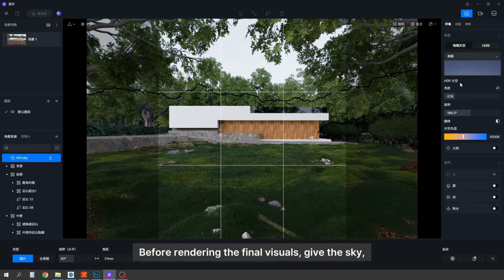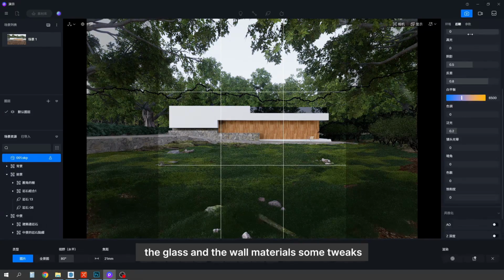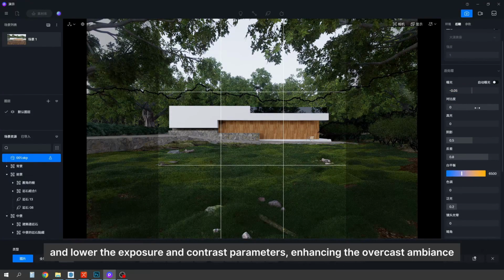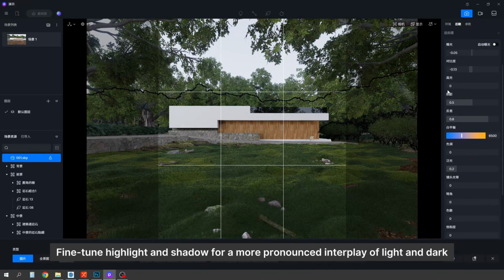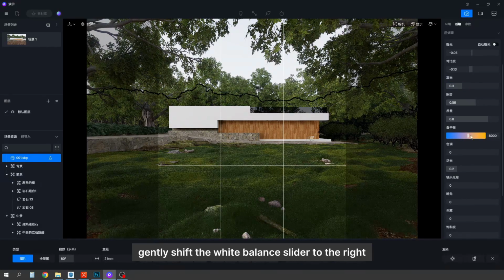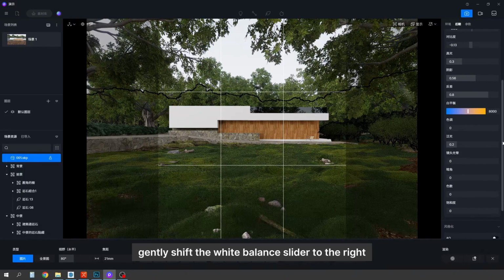Before rendering the final visuals, give the sky, the glass, and the wall materials some tweaks. Head to the Effect post-production panel and lower the exposure and contrast parameters, enhancing the overcast ambience. Fine-tune highlight and shadow for a more pronounced interplay of light and dark. To instill a warmer tone in the image, gently shift the white balance slider to the right.